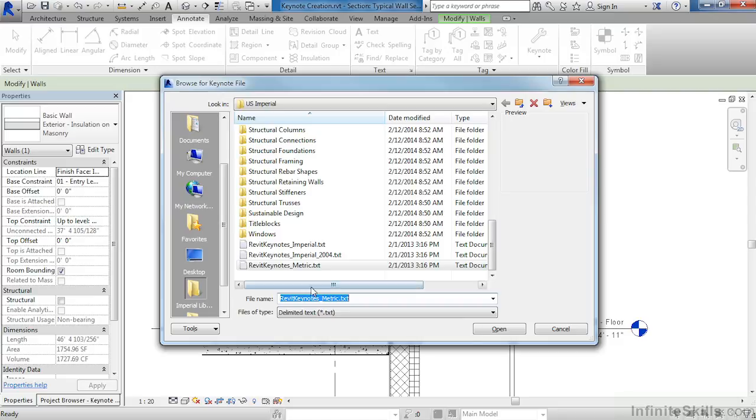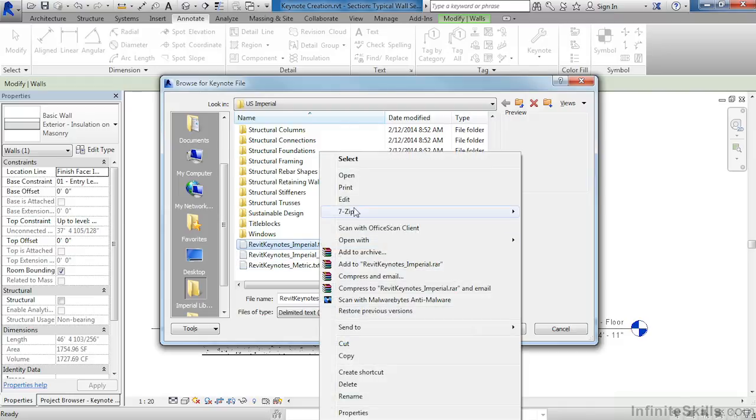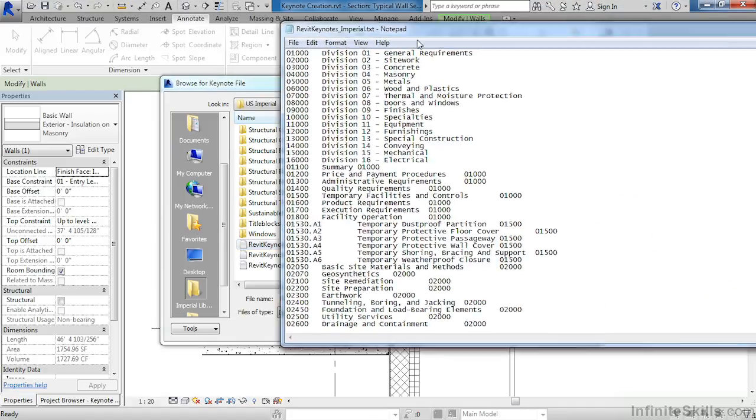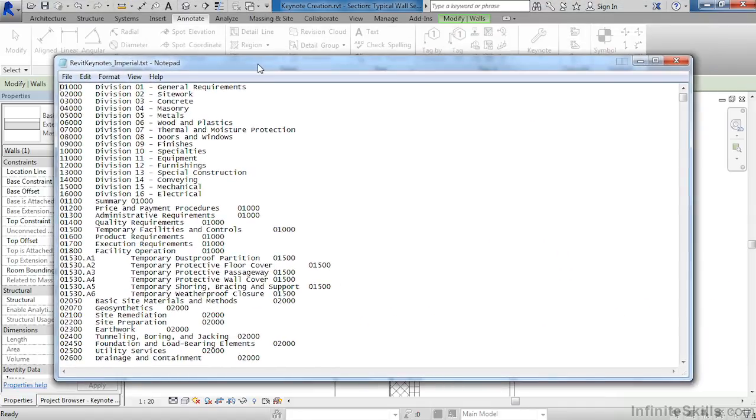Right now we can see that we currently have Revit Keynotes Metric highlighted. But we could have Revit Keynotes Imperial or Revit Keynotes Imperial 2004, and by selecting one of these, it would then use that keynote file, and we could choose whichever keynotes are defined inside of this file. To read these files, highlight Revit Keynotes Imperial.txt, right-click, then go to Edit. This will open up your default word processing program, so it's probably going to be Notepad. Inside of here, we can see a series of numbers over on the left-hand side.